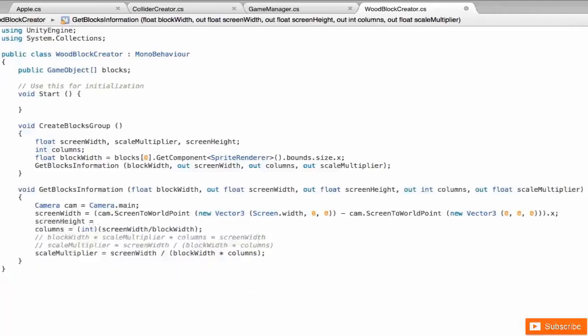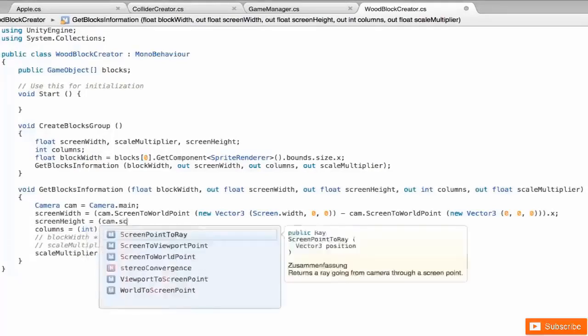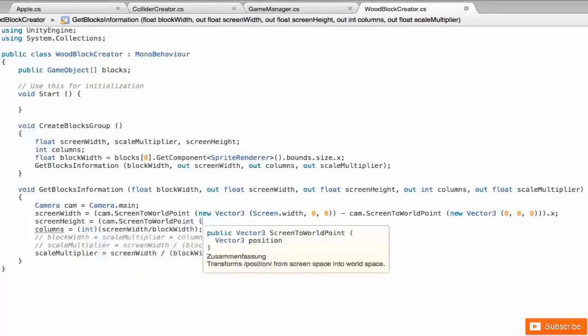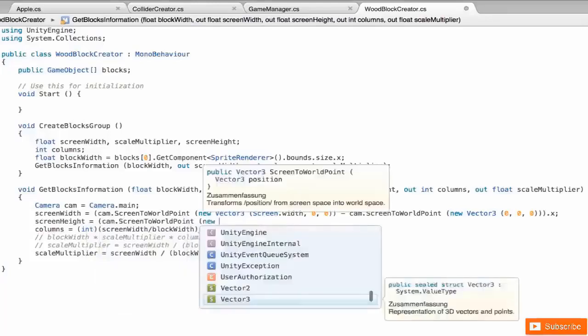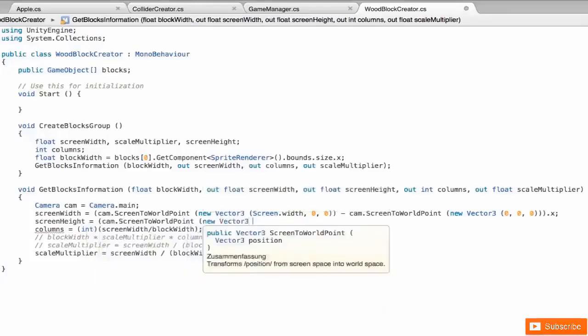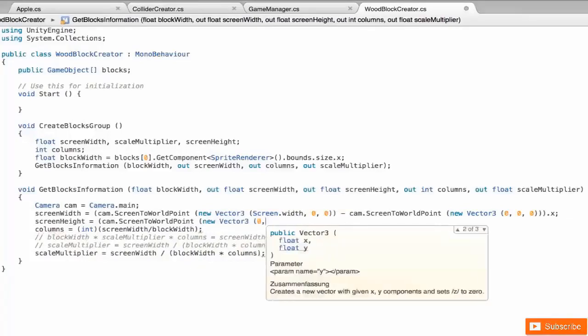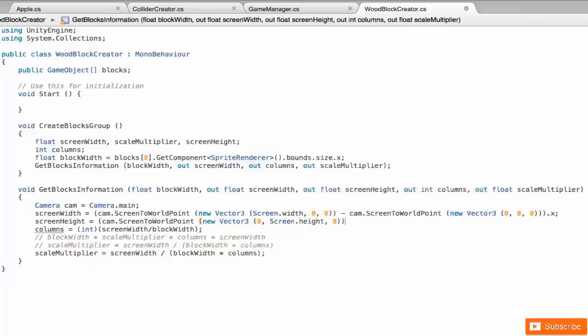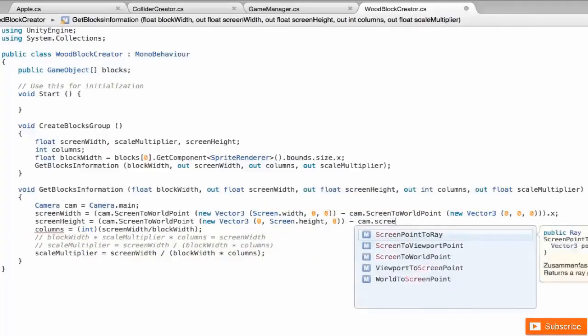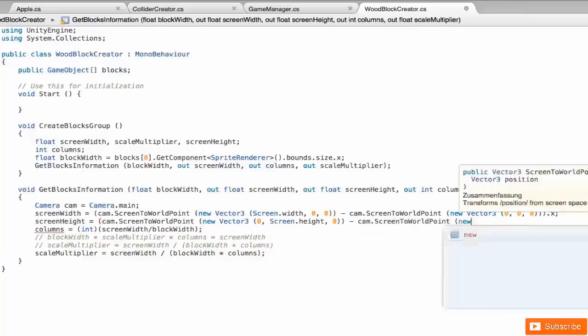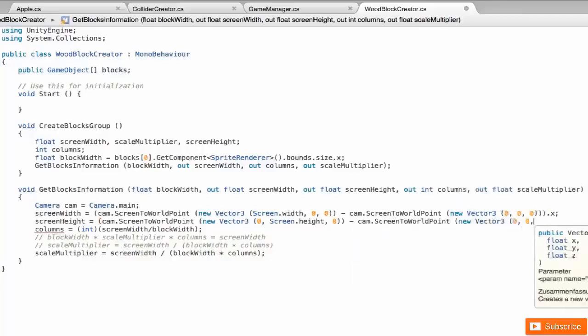I'm going to encapsulate all of these into parentheses, so I'm going to already insert one. So cam.ScreenToWorldPoint, and I'm going to get the upmost bit of our screen into world coordinates. So this is going to be 0 for x, or anything you want for x, it doesn't really matter. Screen.height, which is the upmost part, and 0 for z, minus cam.ScreenToWorldPoint, new Vector3, and 0, 0, 0 again. But this time, instead of x, we're going to grab the y component.